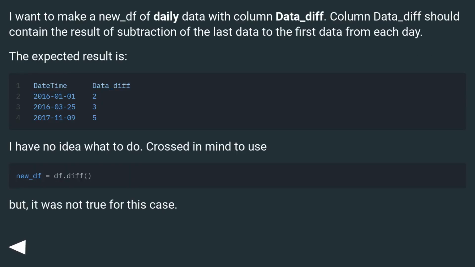I want to make a new _df of daily data with column data _diff. Column data _diff should contain the result of subtraction of the last data to the first data from each day. The expected result is.